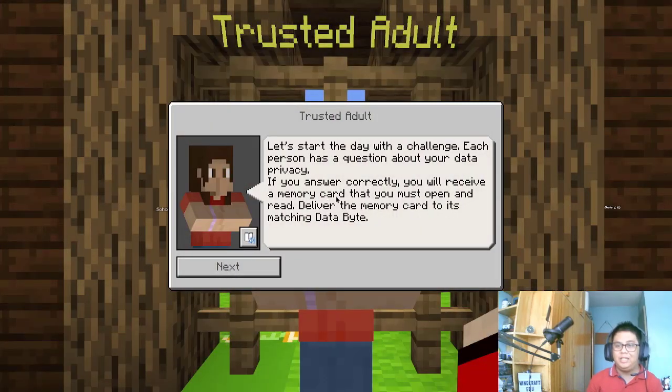Let's start the day with a challenge. Each person has a question about your data privacy. If you answer correctly, you will receive a memory card that you must open and read. Deliver the memory card to its matching data packet.